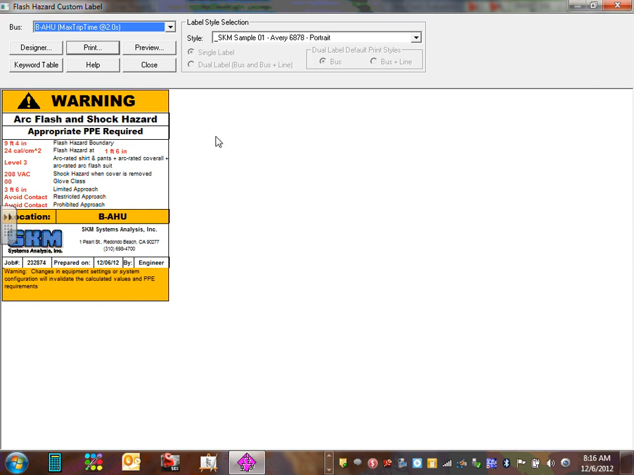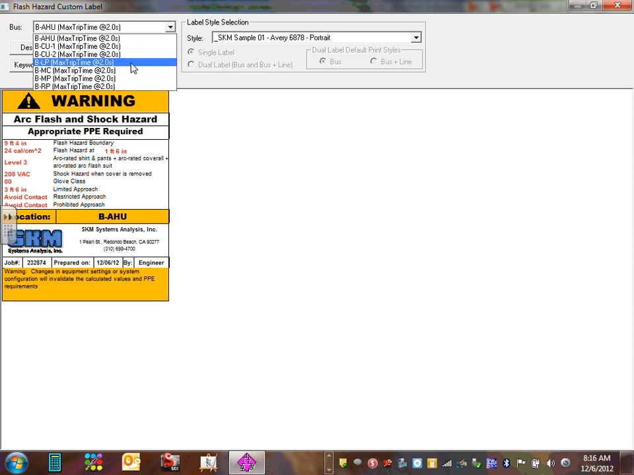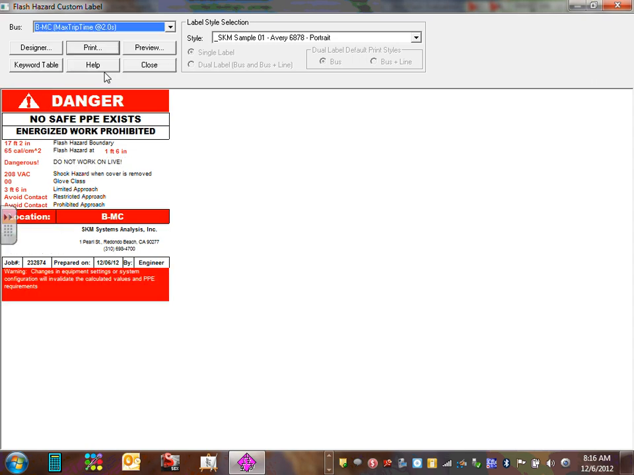Now this one, guys, is for which panel though? This is for bus AHU. This is for the air handling unit. Now, what if I want, so this is for my air handling unit. If you click here, you can look at all of them. Let's go to the main panel. Can you guys see? Right click here and go to B-MC, the main panel.